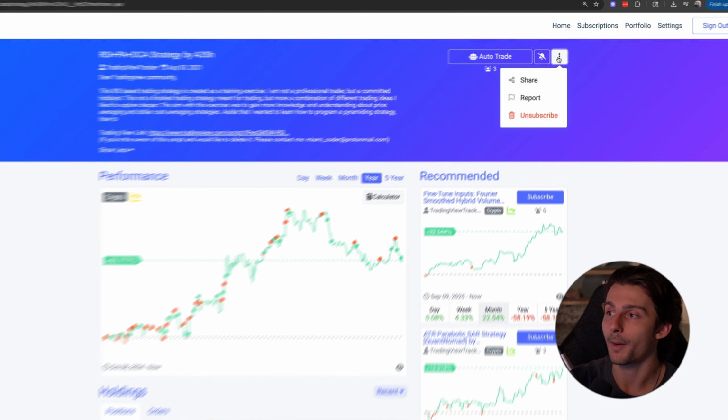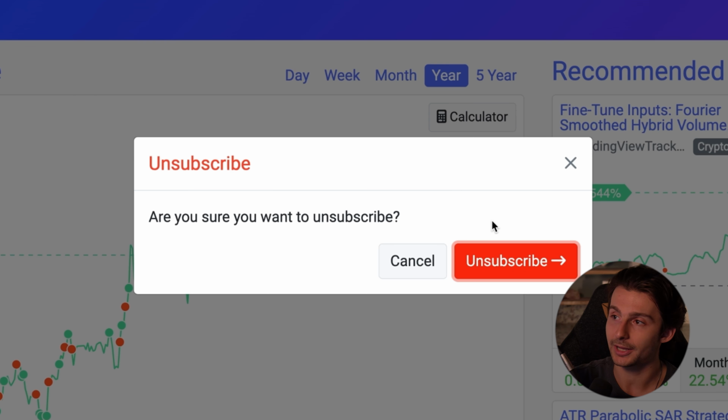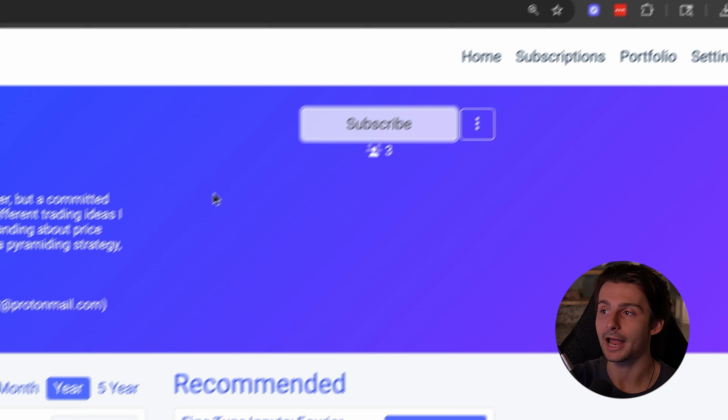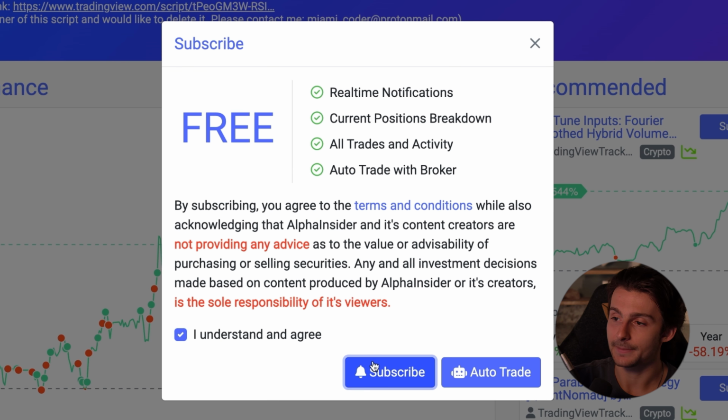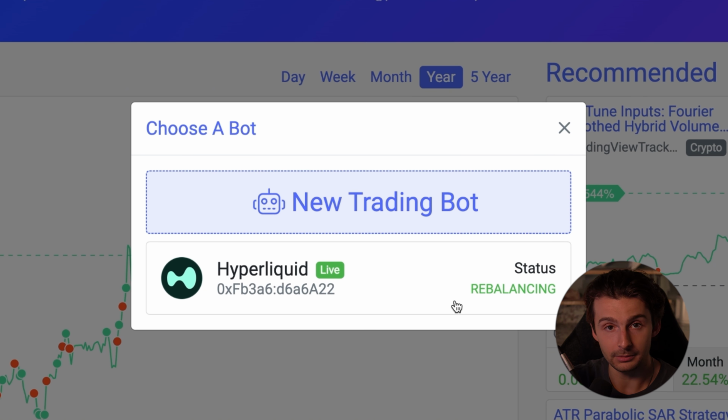From here, I can go up to subscribe to the strategy. I already have it, so let's unsubscribe really quick. I can click on unsubscribe. Then I can go back to the top right, click on subscribe. I'm now subscribed to the strategy. And then I can click on where it says auto trade now, and I can build my own trading bot. I already have one, but if I go to where it says new bot, if this is your first time, you're only going to see where it says new trading bot.